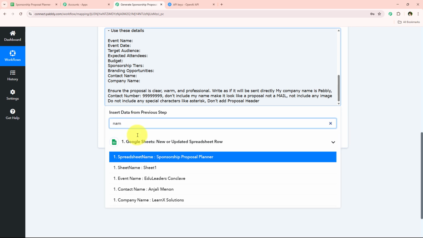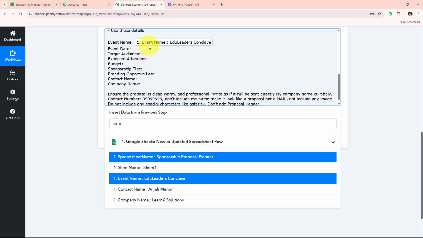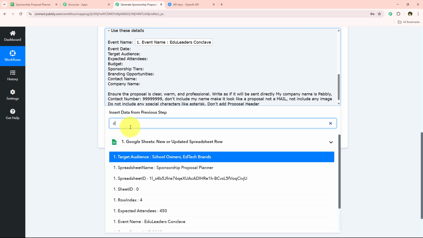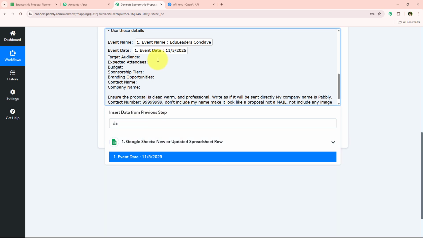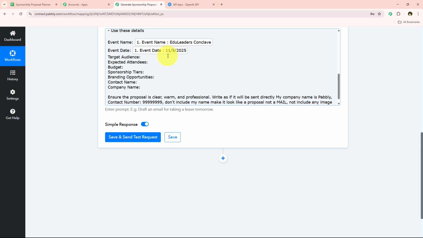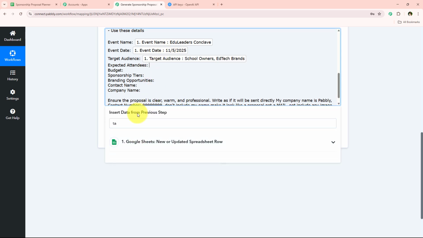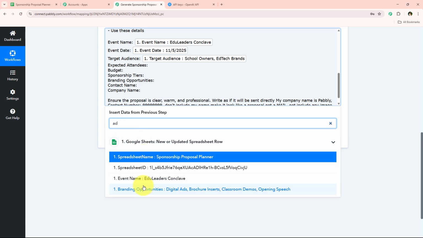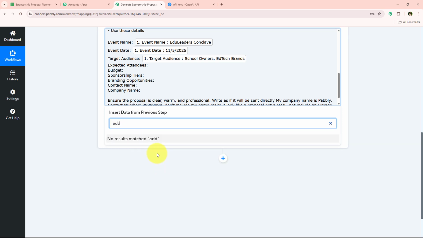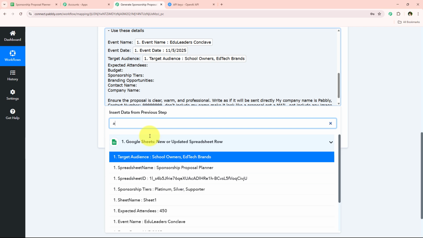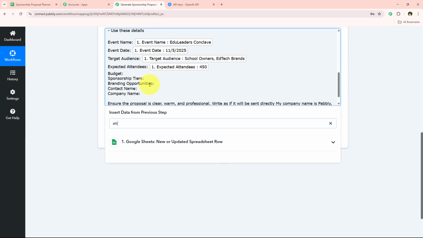We're just going to move on further. I'm just going to map all of these details one by one. Next, I'm just going to map the event date. One by one, I'm just going to map all of these details right over here. So you just have to wait for a few seconds and map all of these details. And once you map all of these details, automatically these details will turn dynamic, and with every new response, they are definitely going to change.